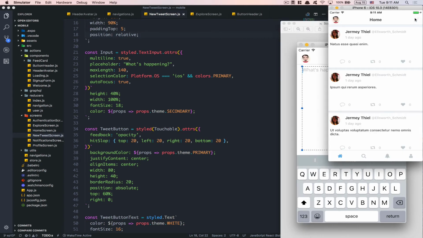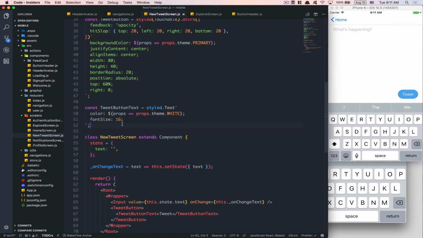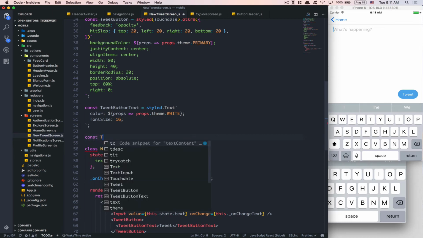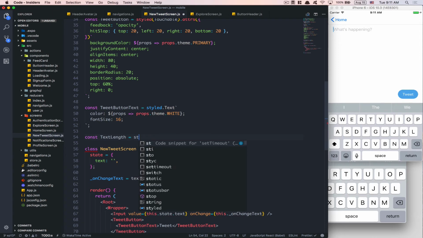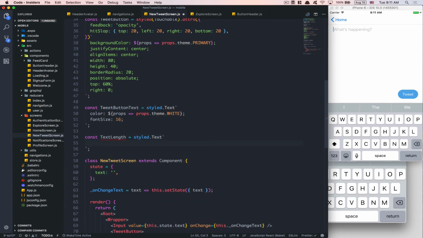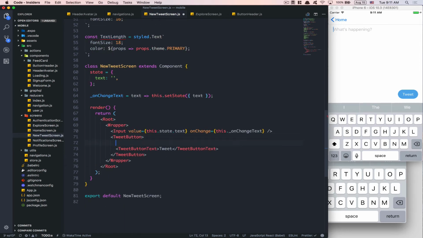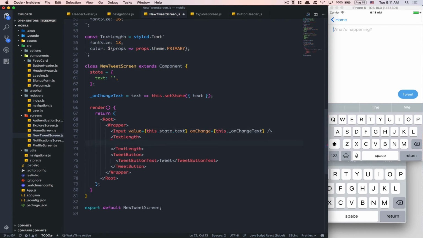For doing that, we're going to create another component. I'm going to call that text length, equal style.text. And this one, we're going to have a font size of 18, and I also want a color equal to the famous blue color we've used from the beginning, the primary color. And now I'm going to take this text length and put it right there, not inside the tweet button, sorry. Here, and I'm going to say 140.